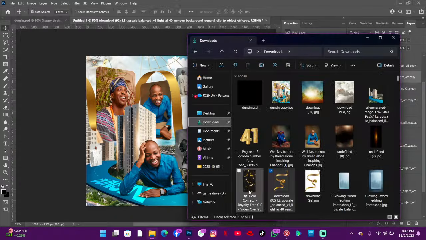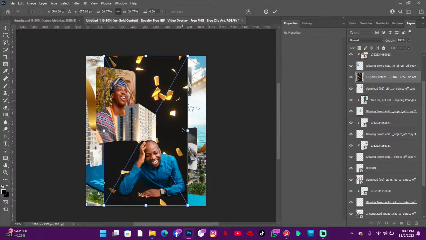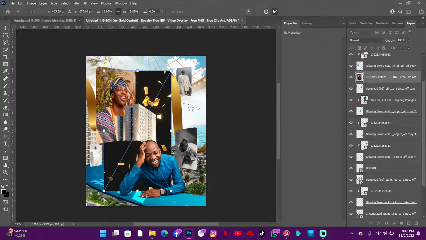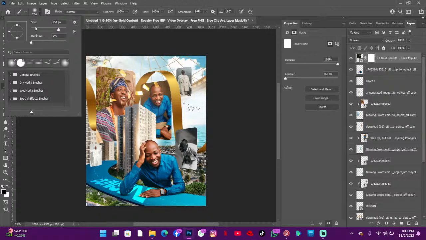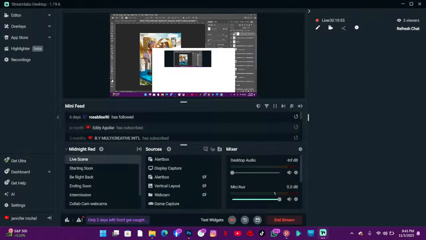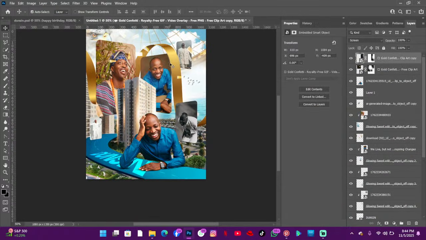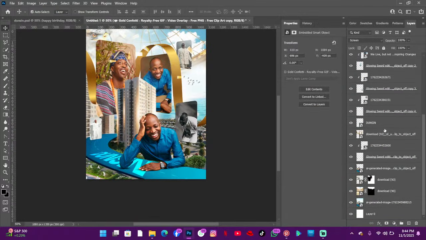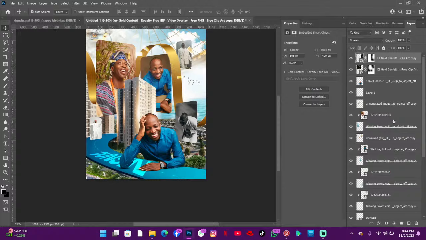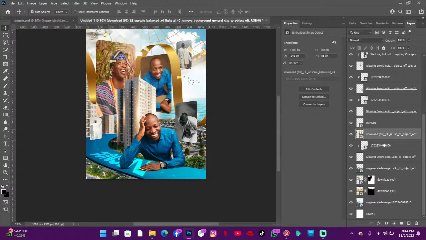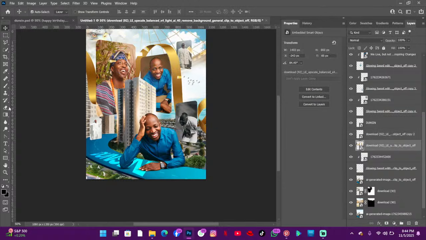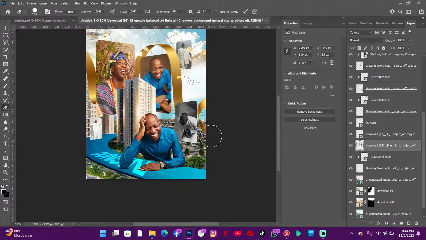And I'm going to bring in the gold stuff. Going to be in front. Next one here, I'm just going to duplicate this again, and bring it. Don't think I need this area. Erase this area.